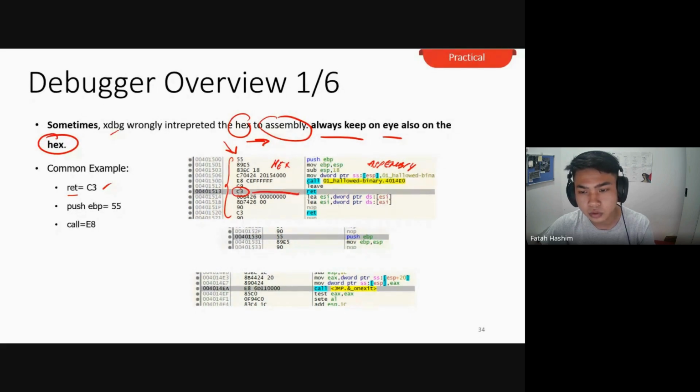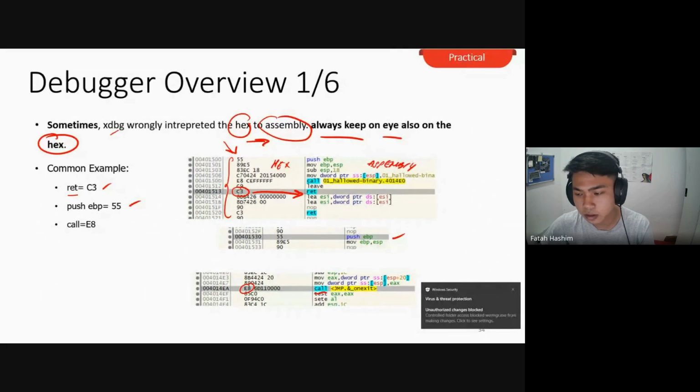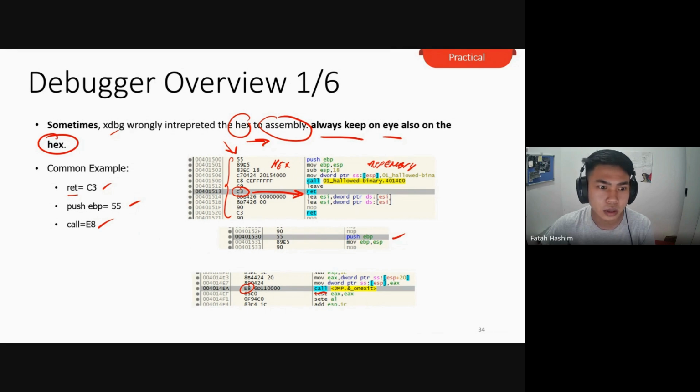This is a common example, from hex to assembly. C3 is return, and push EBP is common; this one is for the prologue, and call is E8. Each instruction has its own hex, and you need to understand that.